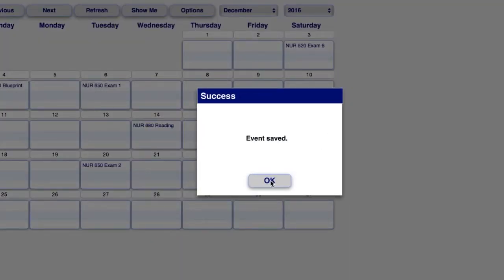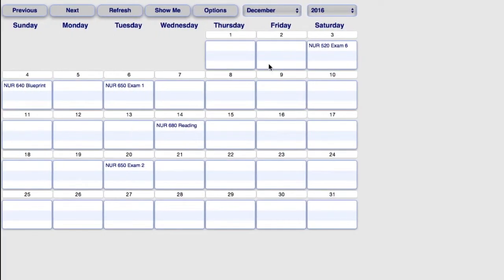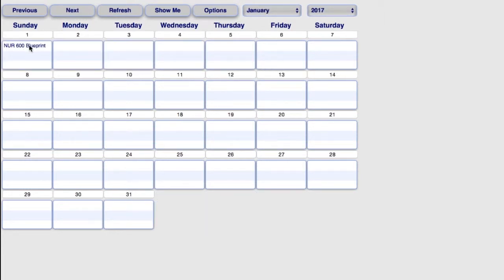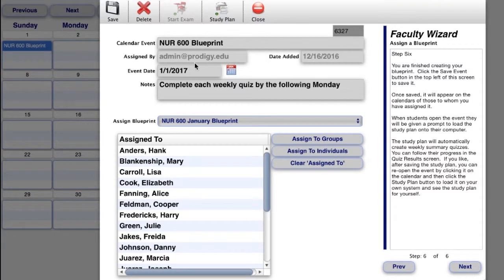So now that it's been saved, let's navigate to January, and here it is on the calendar, NUR 600 Blueprint. Once you've saved an event, you can test it yourself as well. For example, I can click the NUR 600 Blueprint on the calendar, actually double click, and now you'll notice that the Study Plan button is activated here in the toolbar menu at the top of the Add Event window.